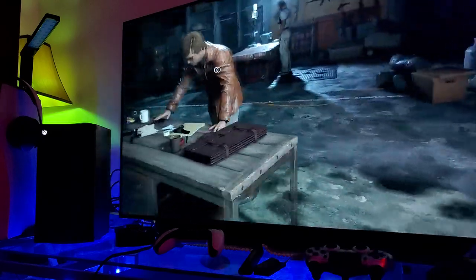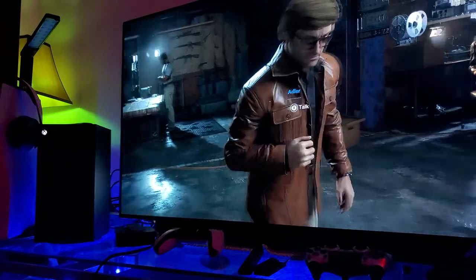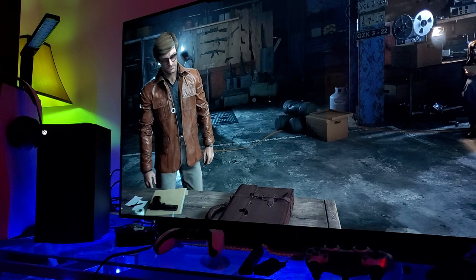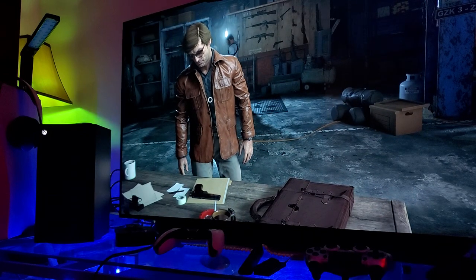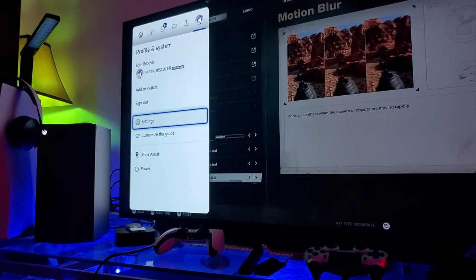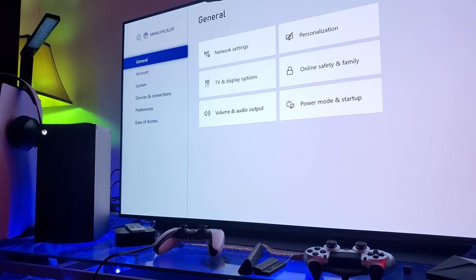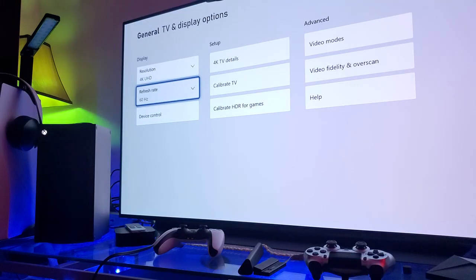And I'm going to go ahead and do that really quick. 120Hz is awesome, and it's great for low latency. But let's see if we try to install the ray tracing inside our game management, and let's see how that looks really quick, shall we? So how do you do this? You go to settings, go to the system, or actually general, go to TV display options, and select 60Hz. And now we're going back to 4K 60Hz refresh rate.